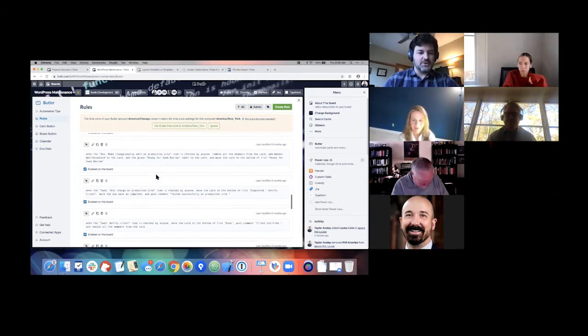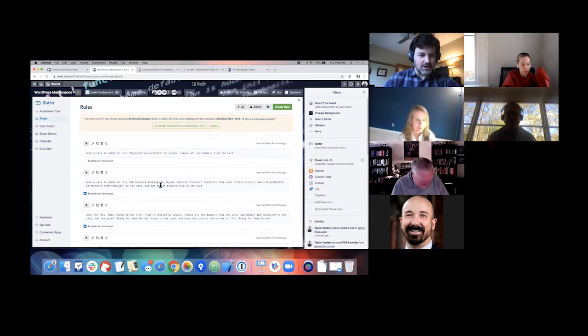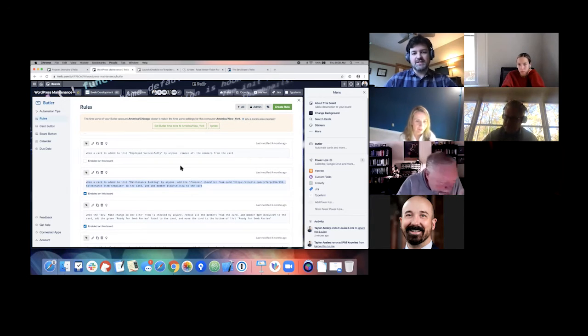So that's that process that we talked about based on that checklist. For the actual checklist to be added to the card, here's how that happens, right? When a card is added to the list, maintenance backlog, go ahead and add the process checklist from another card. So basically you have to add that checklist to a card as your template, and then say, okay, copy this checklist, put it on this card, and put Lois on it when it's added.